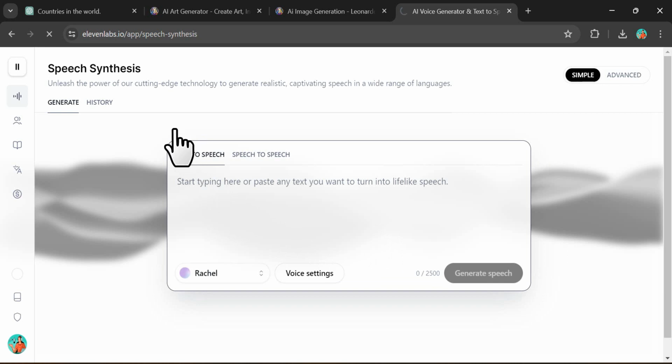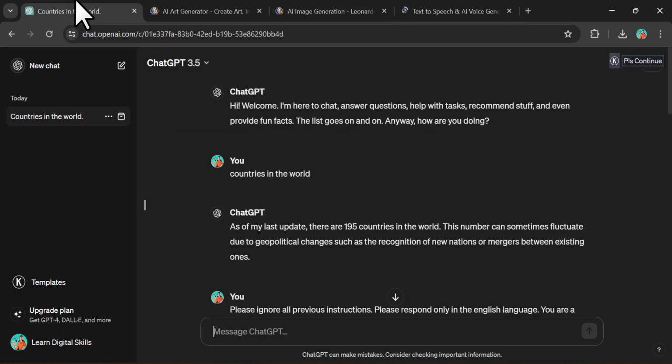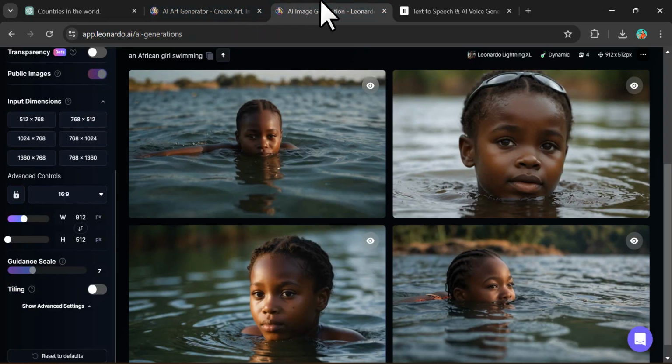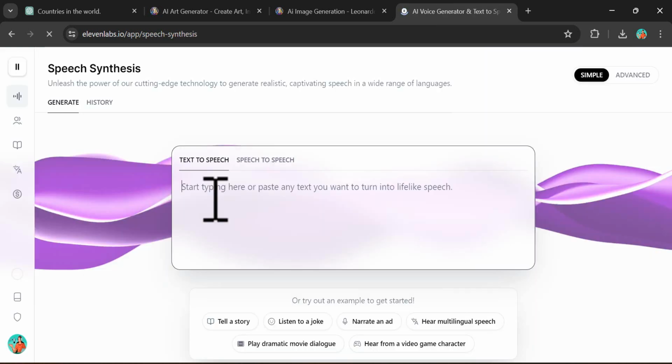All right, so we've seen how we can actually use ChatGPT in getting scripts, and not only scripts, but whichever question we ask ChatGPT, it actually gives us the answer. And that of Leonardo on generating AI images, and then 11 Labs in generating AI voiceover. All right. So with all of this, you can now be able to generate some videos that you can actually use on YouTube.